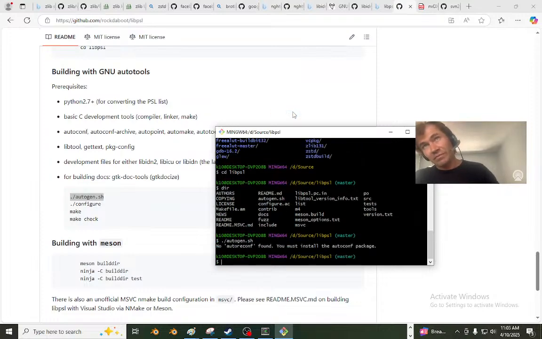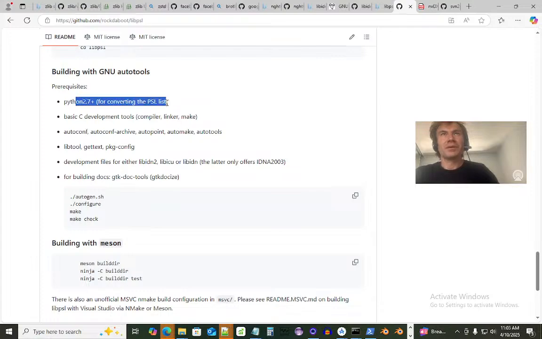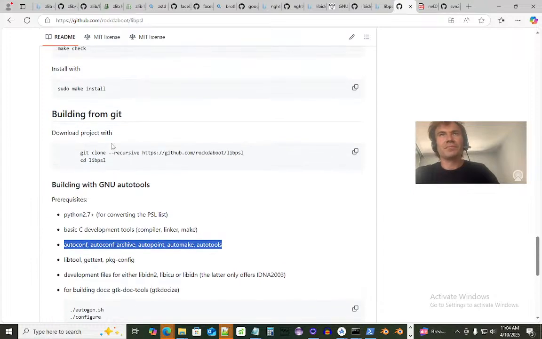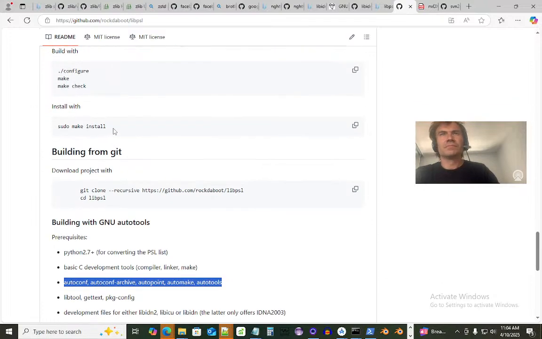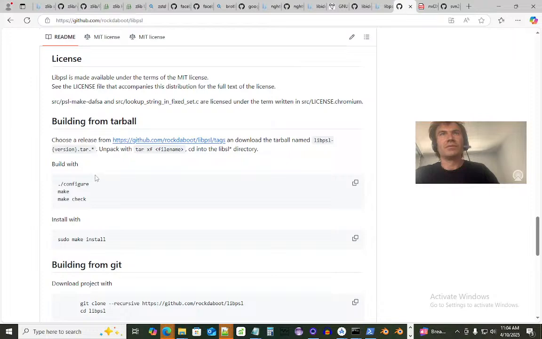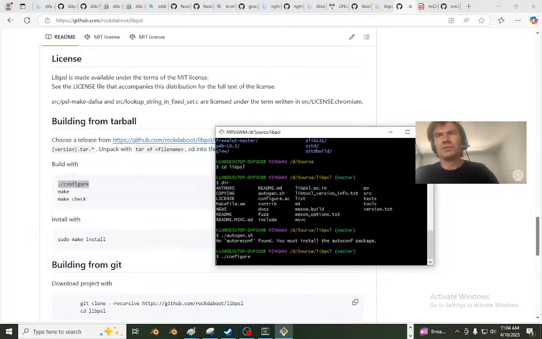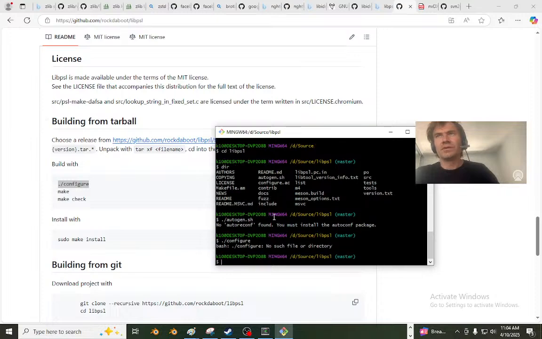No autoconf found. You must install the autoconf package. Prerequisites: Python for converting the plist, basic C development tools, compiler, linker, make, autoconf, autoarchive, autotools. Sudo make install. No such file or directory.